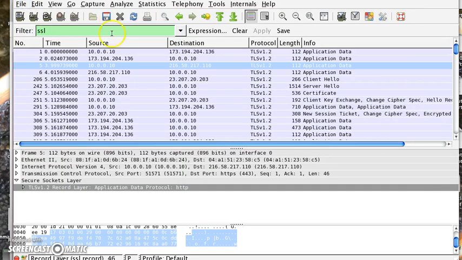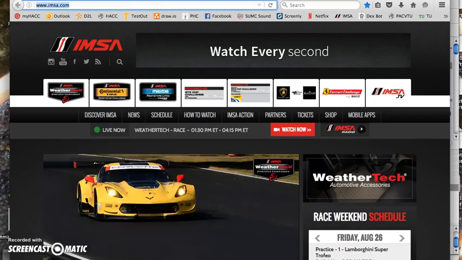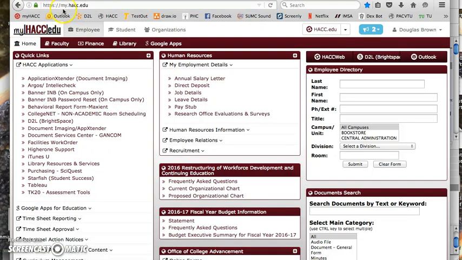And again, that's going from my machine to, in this case, the my.hack.edu web server, and the secure socket is encrypting my communication.